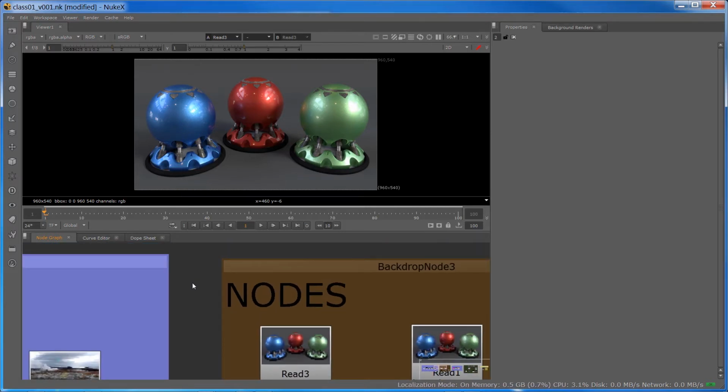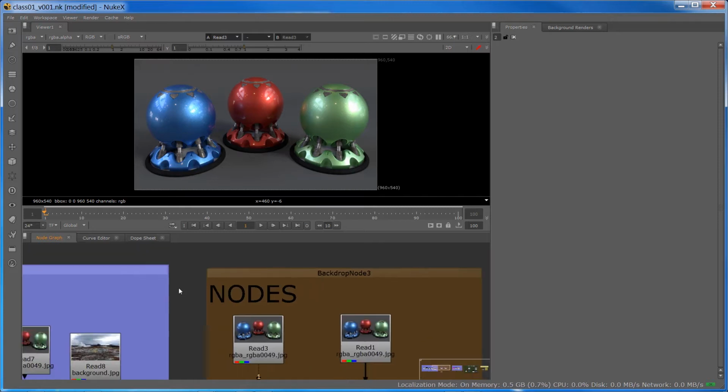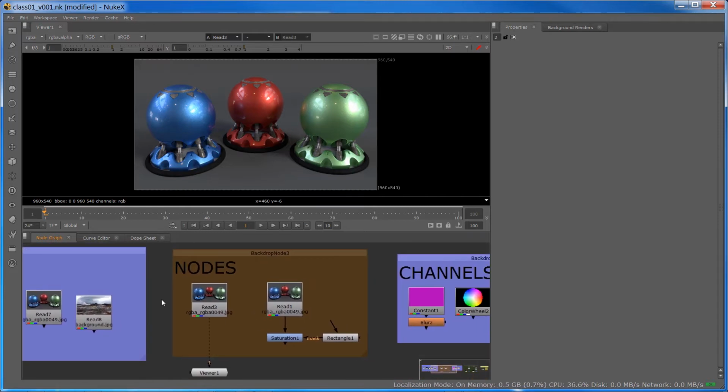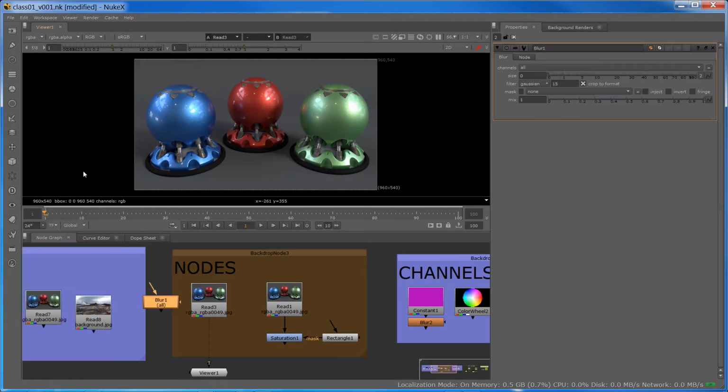Alternatively, you can just hold down the middle mouse button and pan without holding Alt. Now we know how to orient around the scene, or pan around the scene, I should say. Let's talk about nodes. So there are many ways of doing this. One is to choose them from here. For example, if I go to filters, I know that blur is here. So I can click and create one.